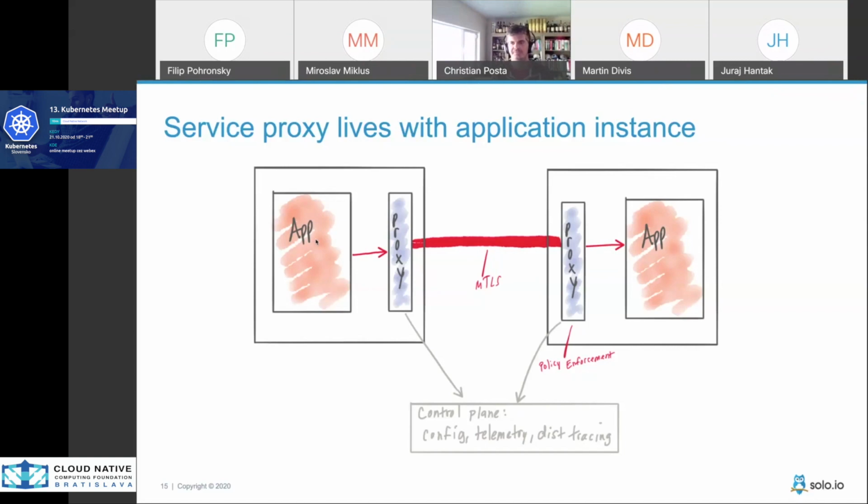You can't ignore that. So with this model, we can do things like collect telemetry consistently. We can provide for things like distributed tracing.